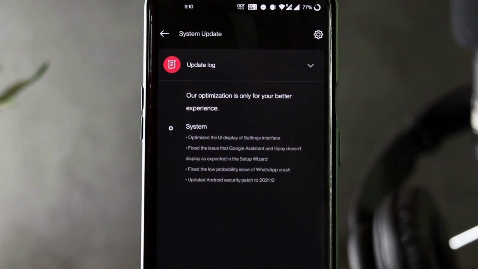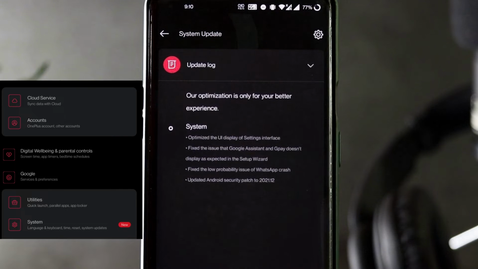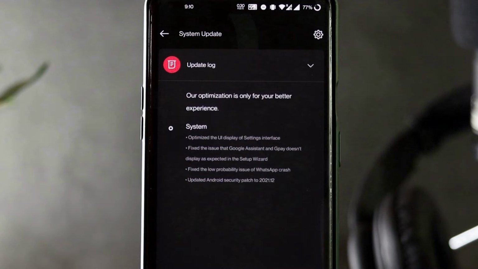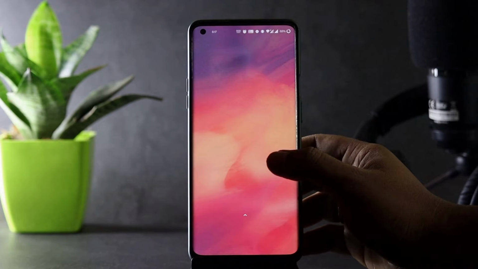Talking about the update, as per the changelog, only system related changes can be seen. The new software update finally brings in December 2021 Android security patch for the OnePlus 8 series devices at the end of the month. Additionally, with the new software update, OnePlus has optimized the settings interface where the users were facing issues with the Google and digital Wellbeing alignment after installing the previous update. The changelog also mentions that the issues with the GPay and Google Assistant not working properly and the WhatsApp application crashing got fixed.